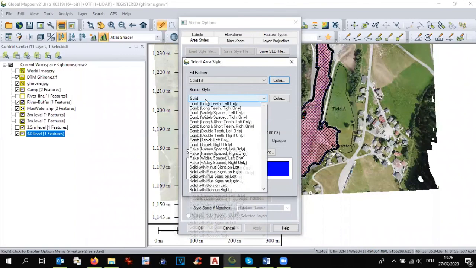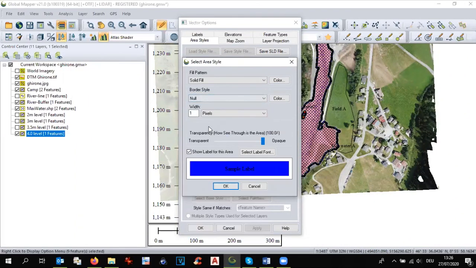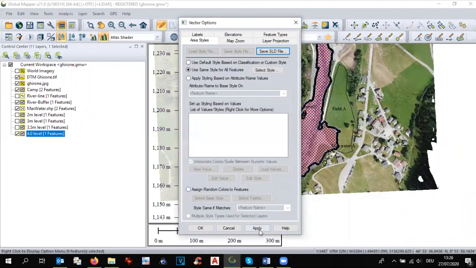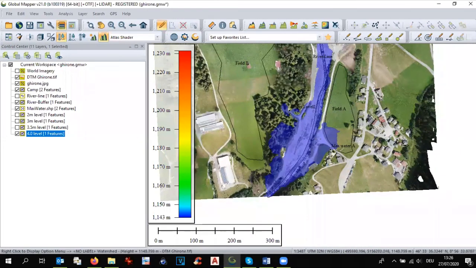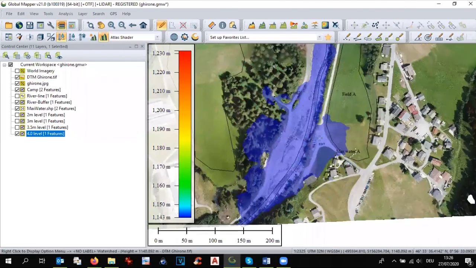We don't want a border, and we make it more transparent, like that. Doing like that, it looks kind of better. This is a picture that you can take and put in any report and show where the expected flooded area is in case of rain. I think the message is very clear.